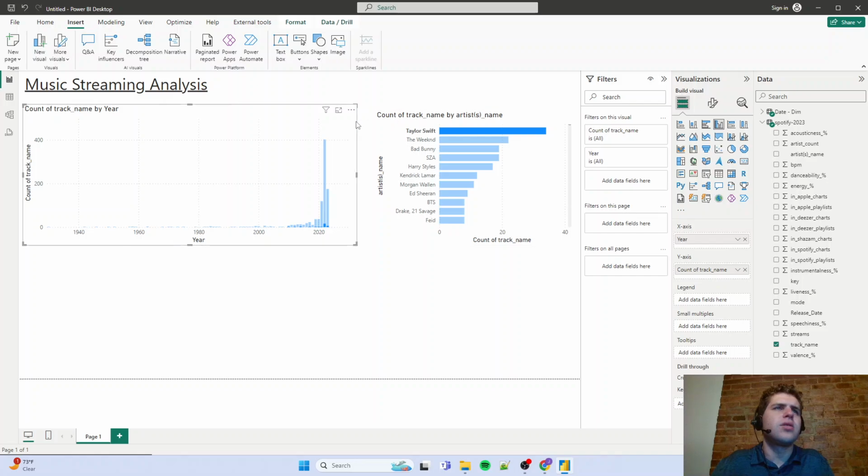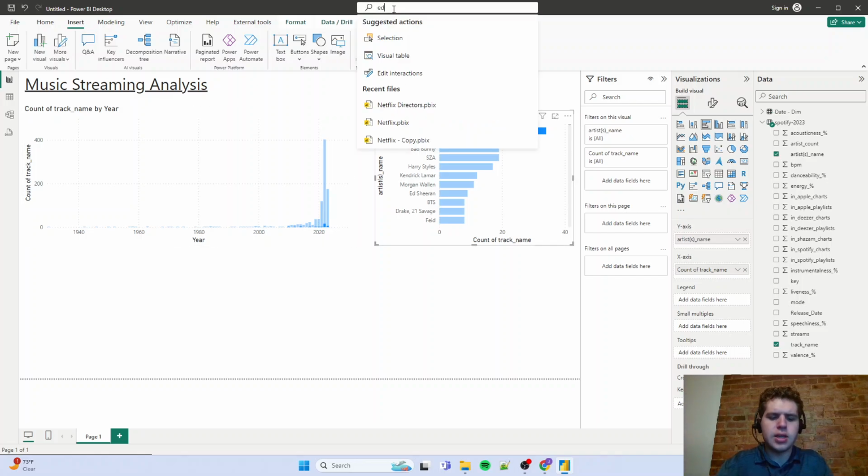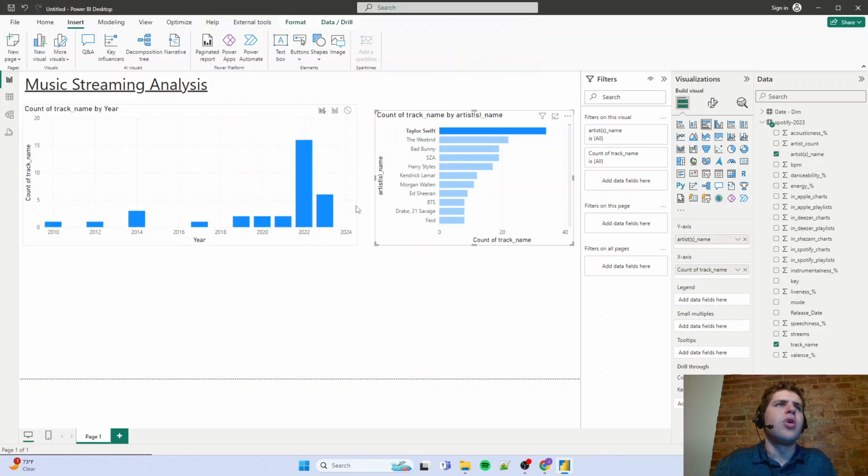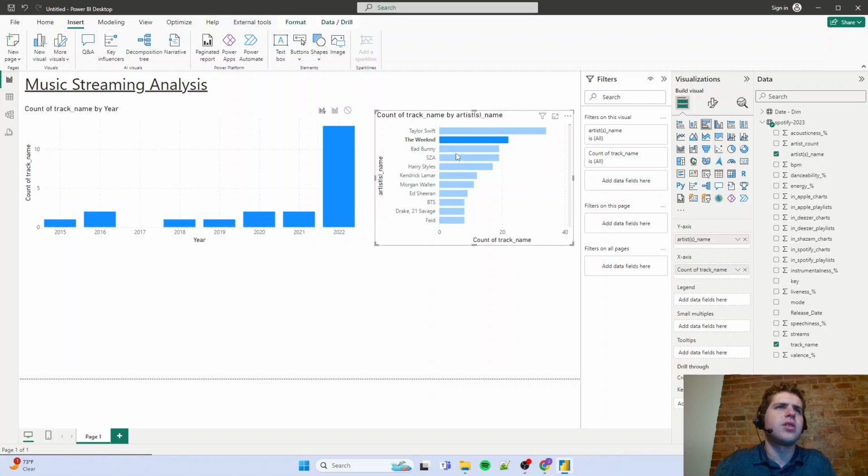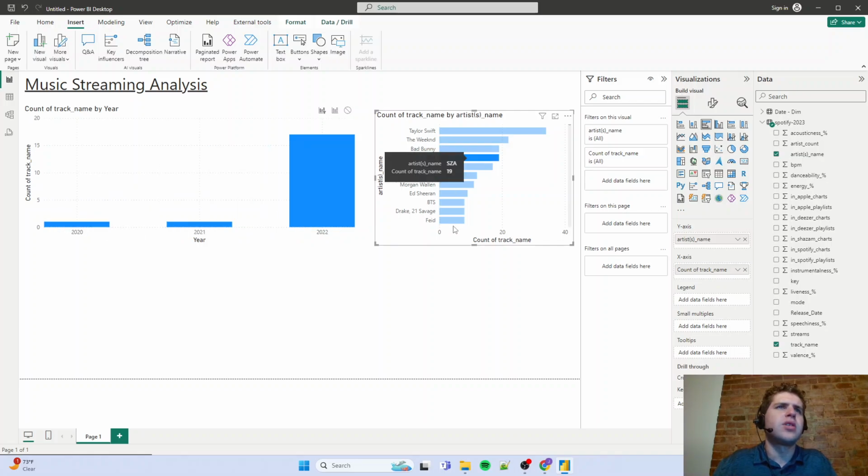And hold on, I want to edit my interaction. Boom, let's filter instead. So now you can see Taylor Swift, when her songs are from, 2010, 2012, 2014, The Weeknd songs, Bad Bunny songs.